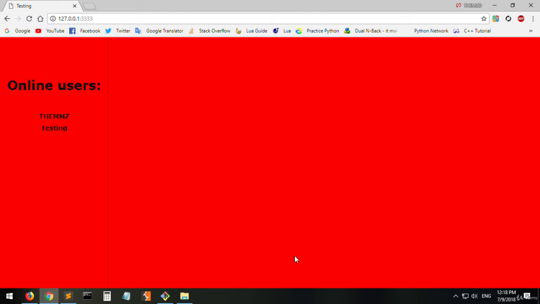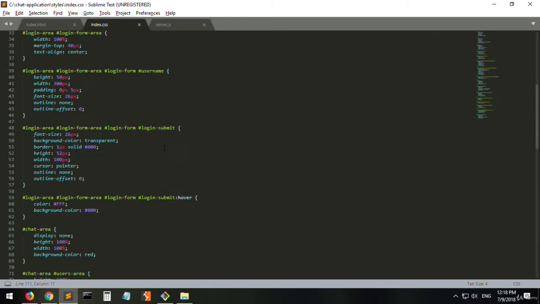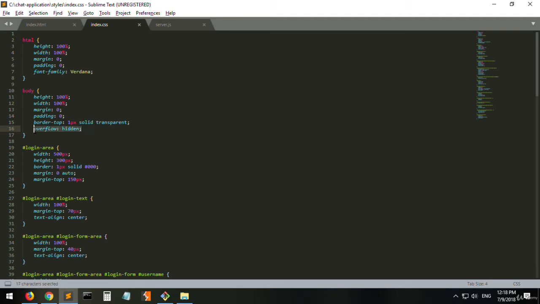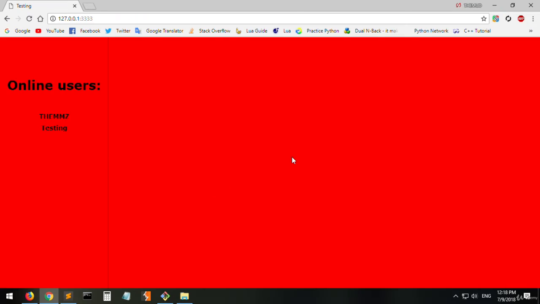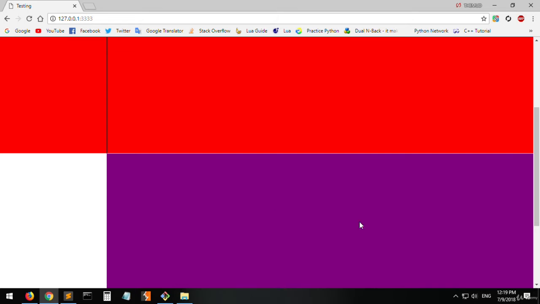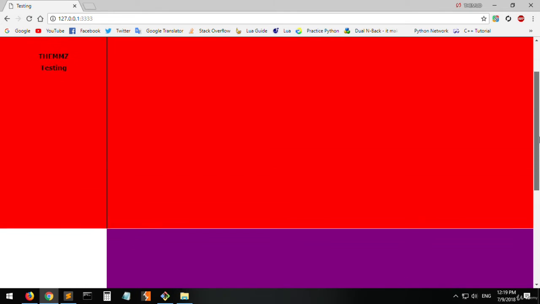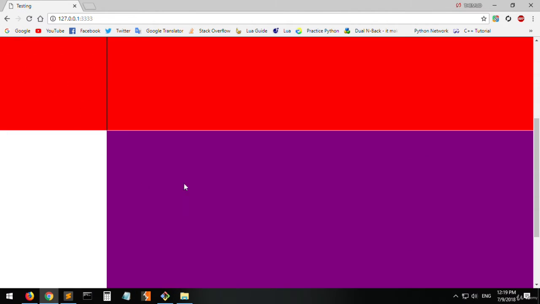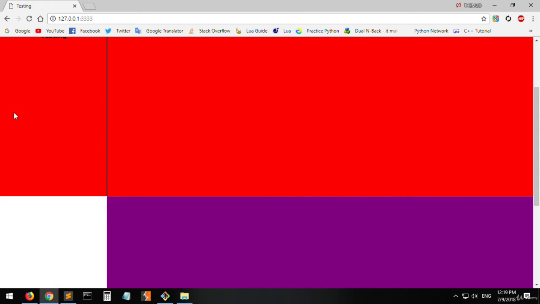Wait, where is it? Well, it's actually down there at the bottom of the page, but it's not showing because we set the overflow to be hidden. If you remove that and refresh the page, you can see that it's down there. But what brought it down here? Well, we said that this occupies 80% of the page's width, and this occupies 20% of the page's width.